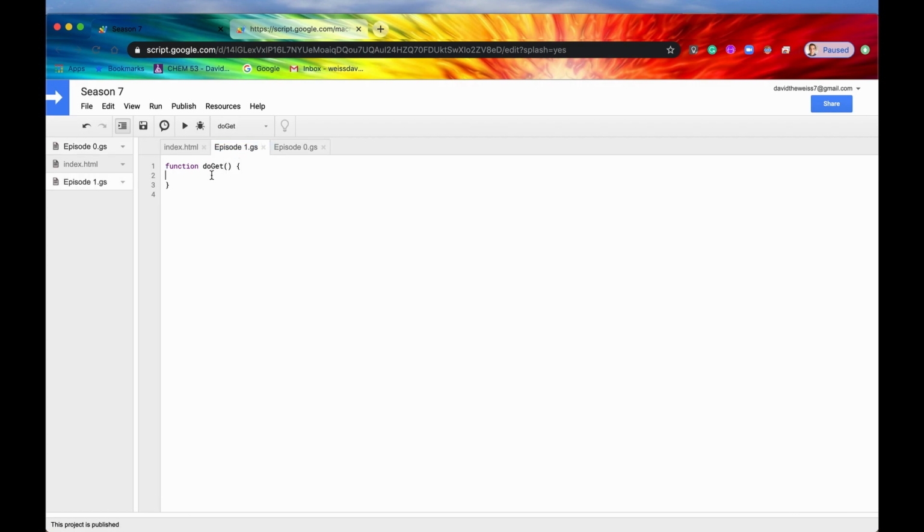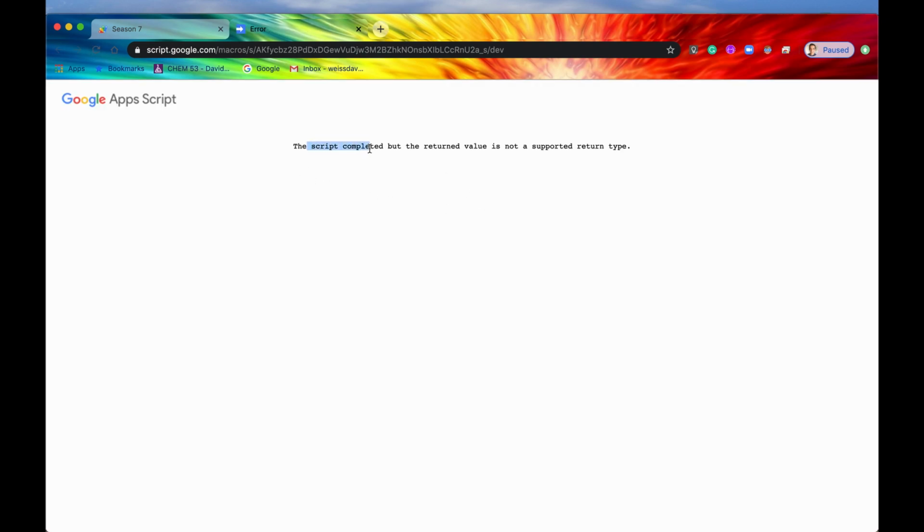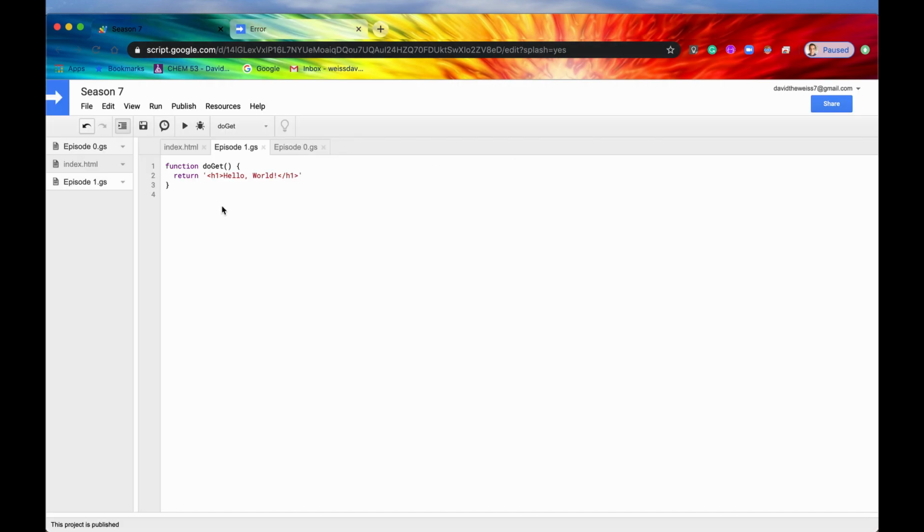I'll save that one, and then I'll go back into this file right here and say return, and we're just going to return a string of HTML. Again, this is just to showcase that this alone will not work. We need to have it in an HTML output object. So if we hit save and refresh the page, we'll see that the script did complete, so there are no errors. But the return value was not a supported return type, because it won't just take HTML in and of itself. It needs to be in an HTML output object.